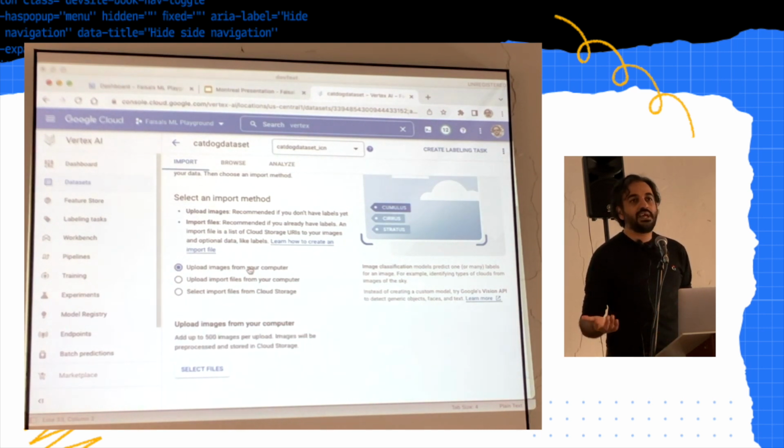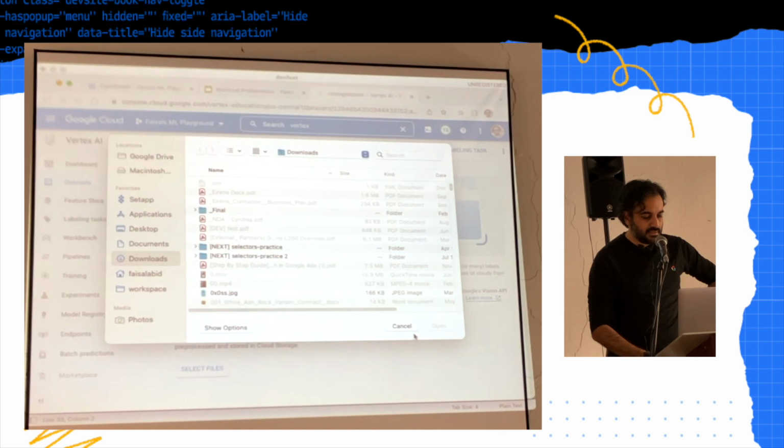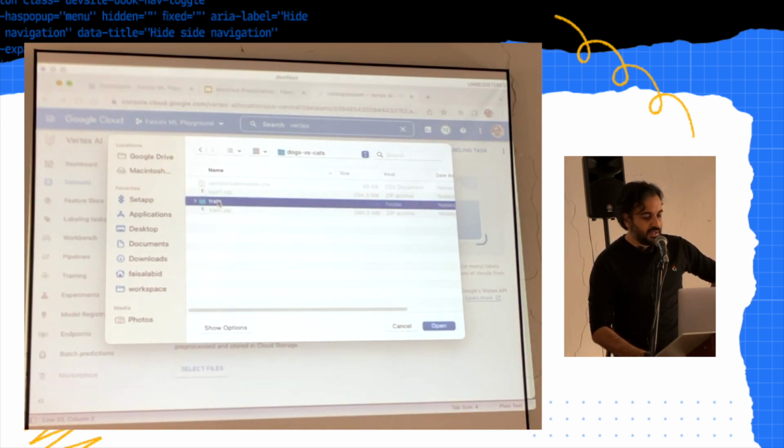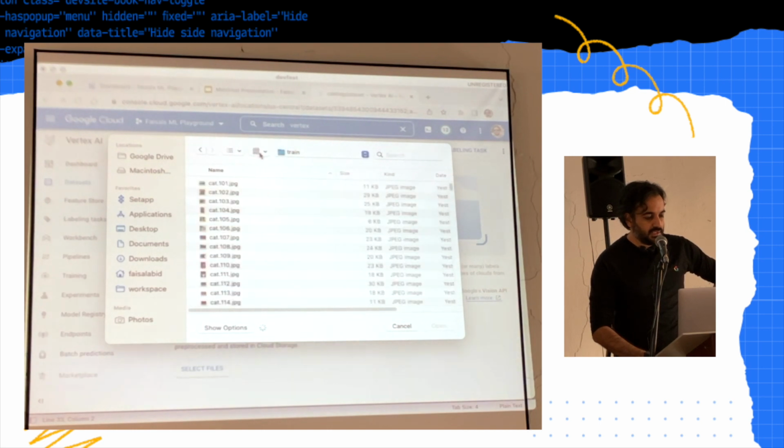In this case, I only have 200 images of cats. So I'm just going to go ahead and click select file. And I'll find dogs versus cats here, train. And all these little cute guys are right here.